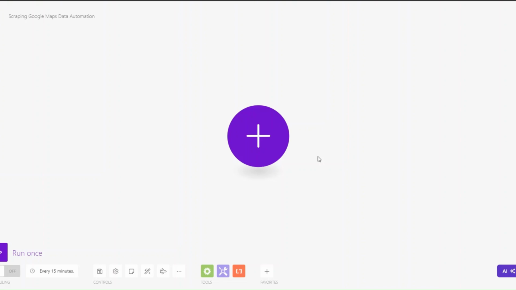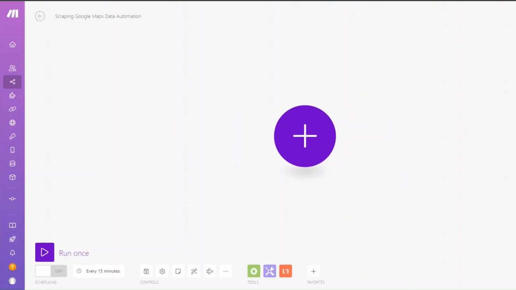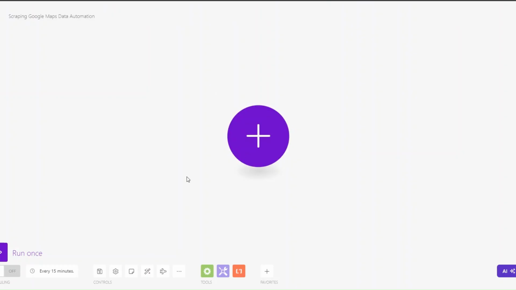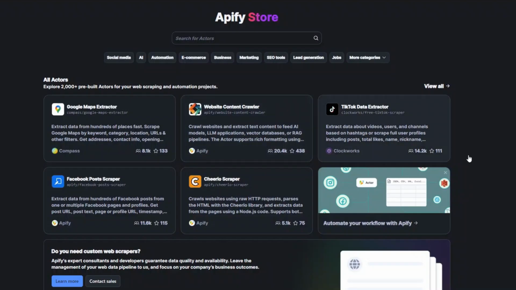In this video, I'm going to show you how you can scrape Google Maps data and add it to a Google spreadsheet like this one by setting up a simple automation on make.com. Let's get started. I'm going to use this free tool called Apify to scrape Google Maps data. Apify is an incredible tool with pre-built actors for web scraping and automation projects.